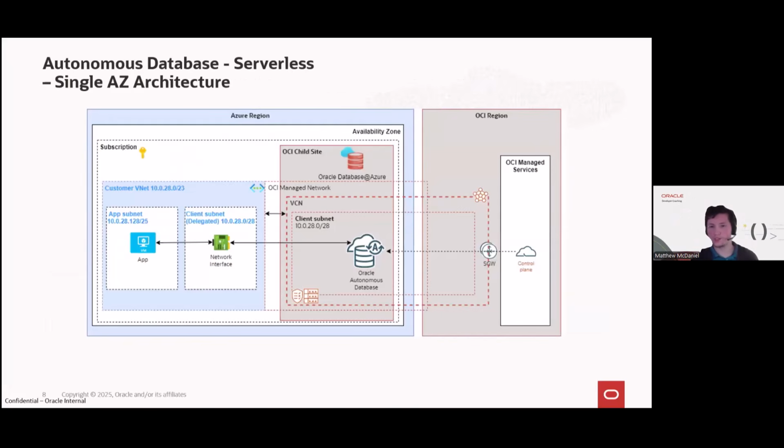Okay, what does the architecture of ADB on Azure look like? In the Azure data centers, we have our own child sites, and those child sites are managed by Oracle. So the Autonomous Database is running on Oracle hardware within an Azure data center.